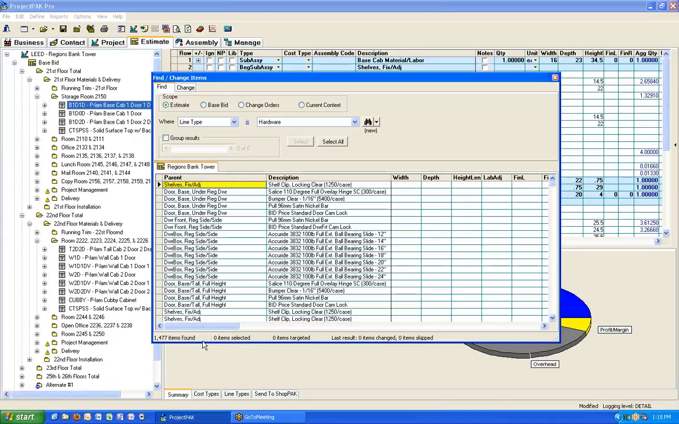And if you look down at the bottom, there's a status. It'll give you an idea. So it found 1,477 items. And if I were to scroll down this list, there'd be 1,477 rows.